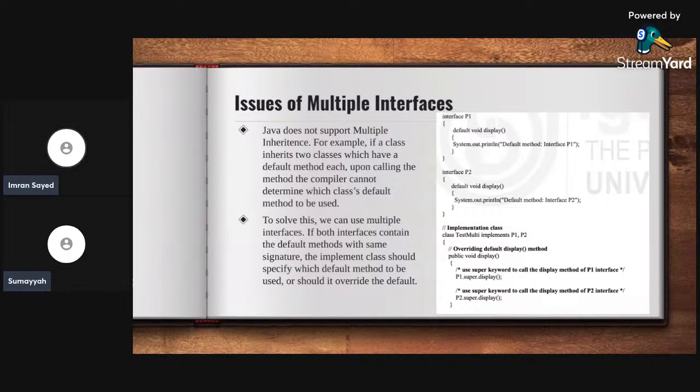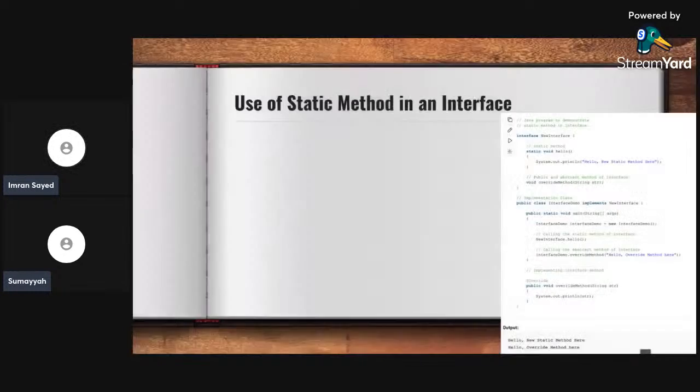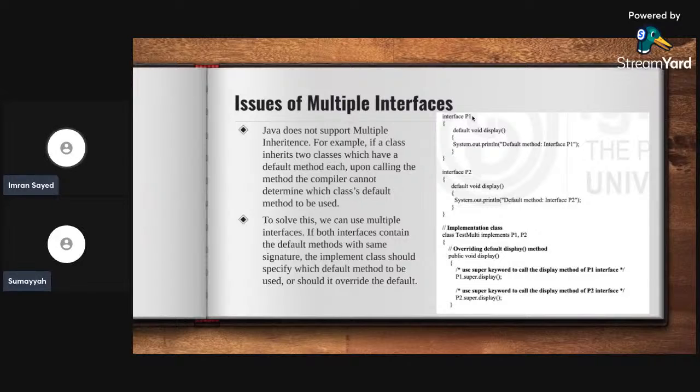And I think we use the super keyword for that. So let's say there's an interface P1, interface P2, then the class TestMulti implements both of the interfaces together. Then if you want to access the display method of the first interface, you can use P1.super.display. And if you want to do that for the second interface, you can say P2.super.display.